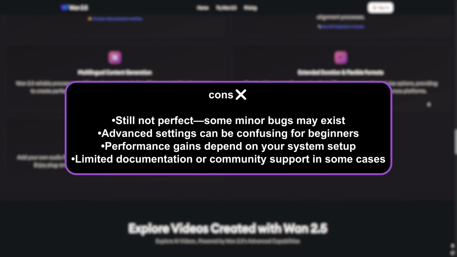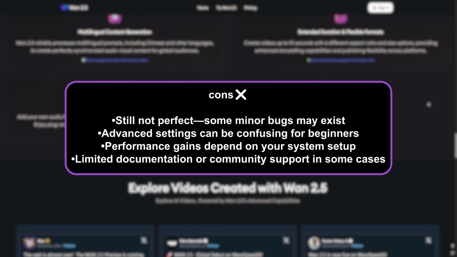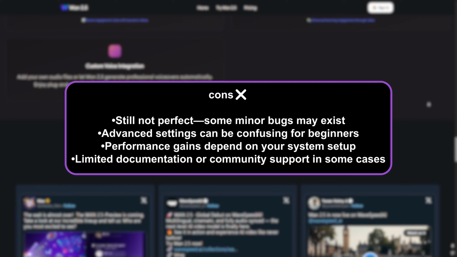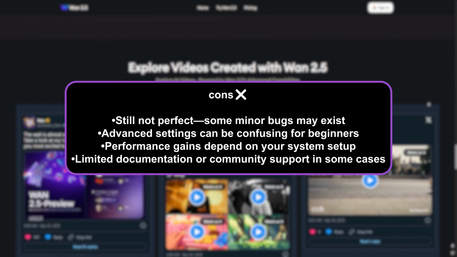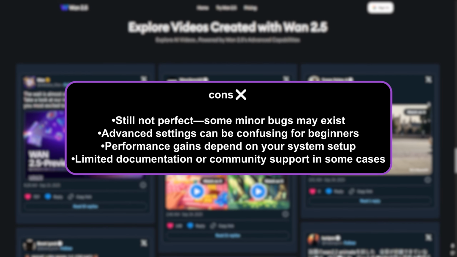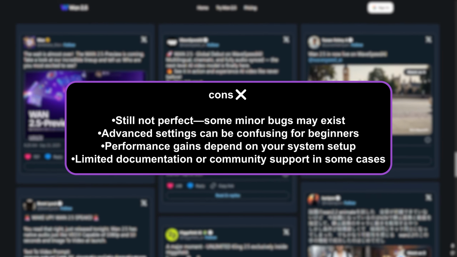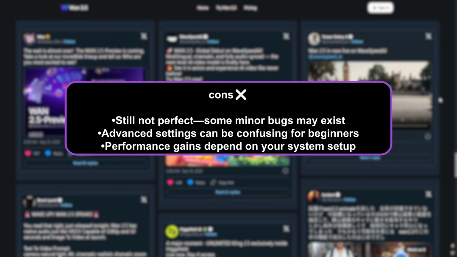Cons. Now the downsides. Still not perfect: some minor bugs may exist, advanced settings can be confusing for beginners, performance gains depend on your system setup, and there is limited documentation or community support in some cases. So while it's improved, it's not completely flawless.